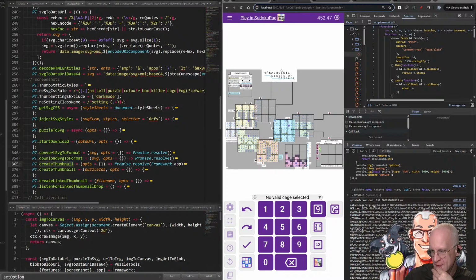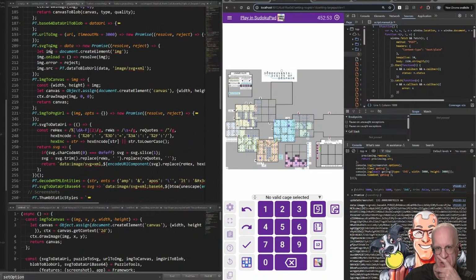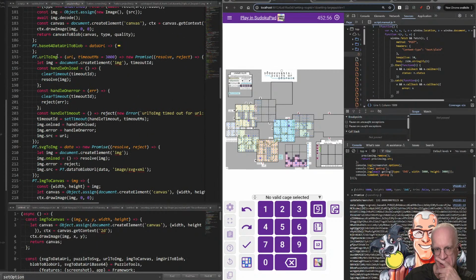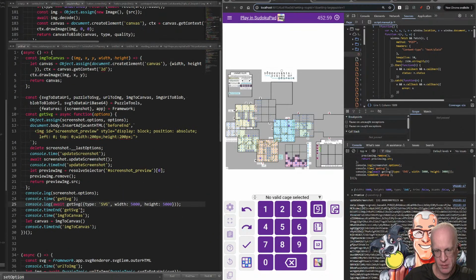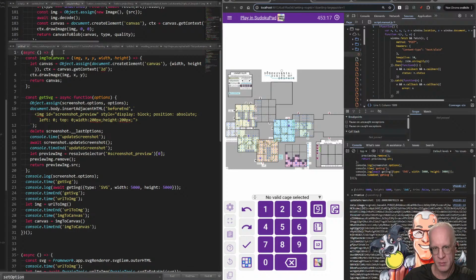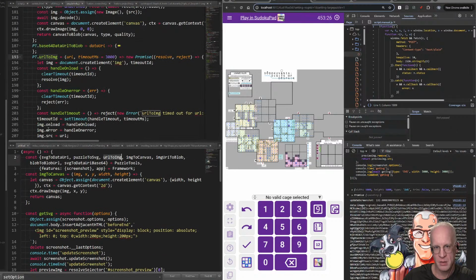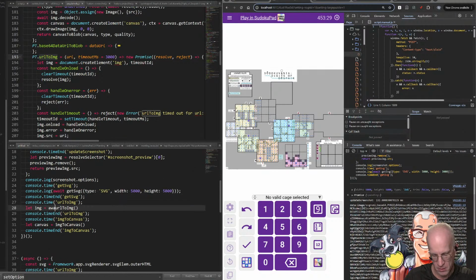Because that gets us an SVG data URI. SVG to data URI, then data URI to image. It's basically URL to image, right? So we want to do that. All right, so then we do let image equals URL to image. And URL to image, is that async? I'm guessing that's async. Yes. So we're going to await that. Await URL to image.